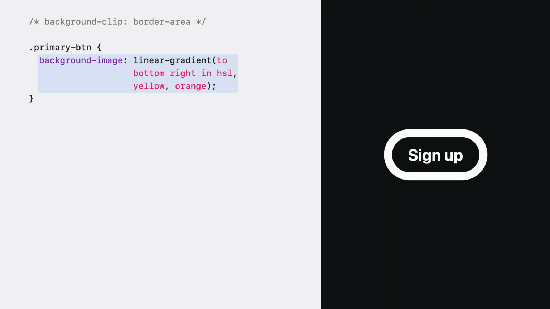and I get a gradient in the background of my button. Next, I'll add my new background clip with the value border area, and I'm back to a black background and a white border. I've run into the same issue I did with the text. The color of the border did change, but it's hidden behind the white border of my button styling. I need to make my border color transparent so the gradient shines through. I'll add that here and see what I get.